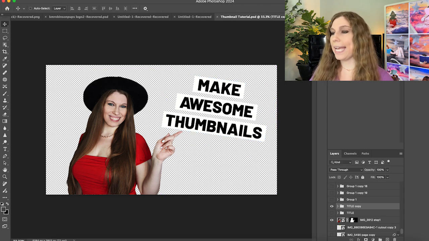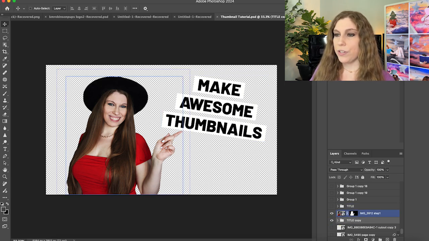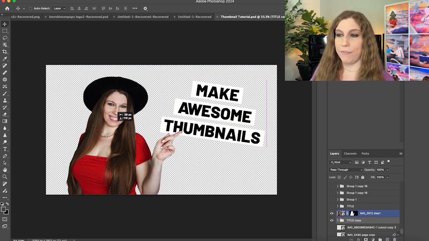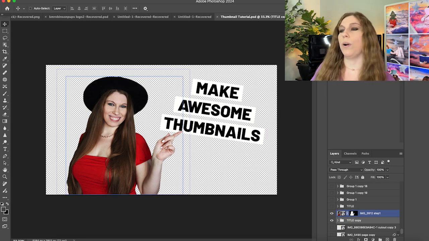So from here, I can decide if it's going to be above or below my layer where my person is going to be, so that my thumb can go, or my finger can go over it if I want or not. Depends on what you are going to want for your imagery.